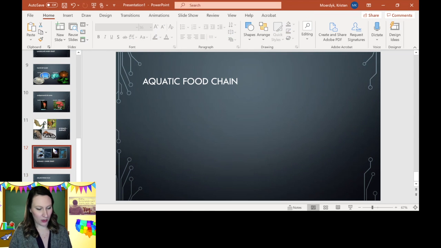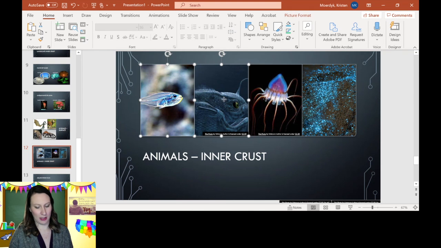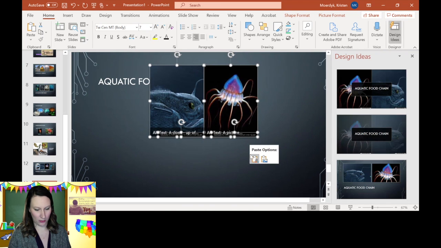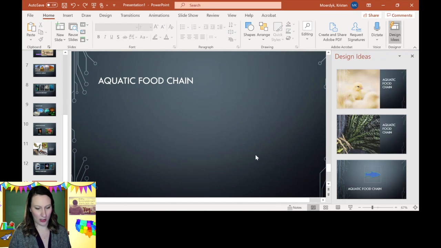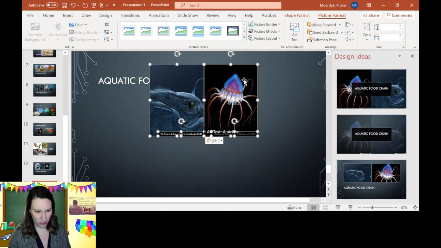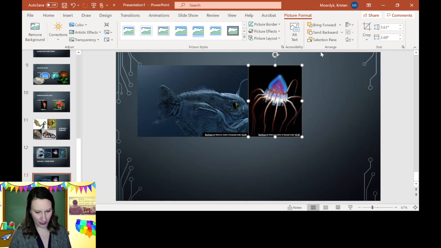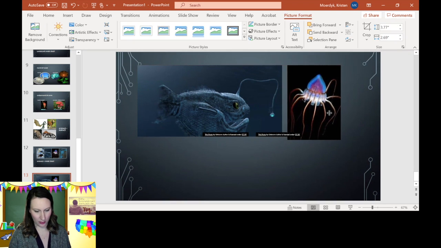I'm going to go back to my animals here from my inner crust. I'm going to say the fish gets eaten by that fish. Nope. I'm going to take the big fish and the jellyfish. I'm going to copy those. I'm going to put those onto my aquatic food chain. Can I do that? No, I can't. Okay, we have two things.